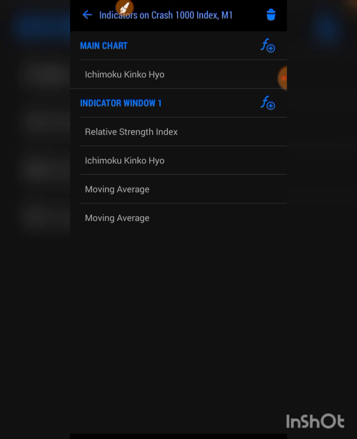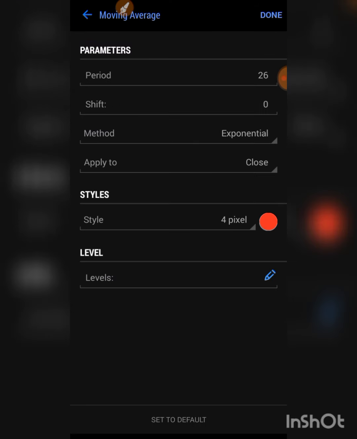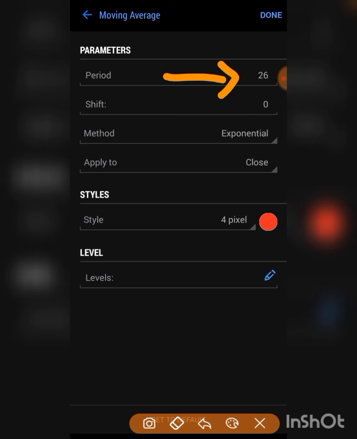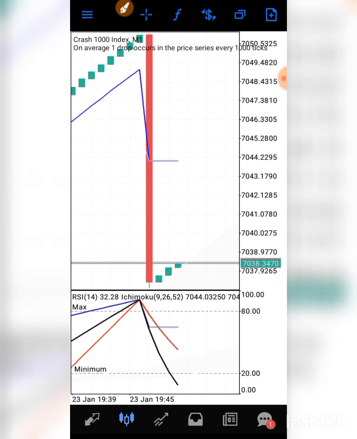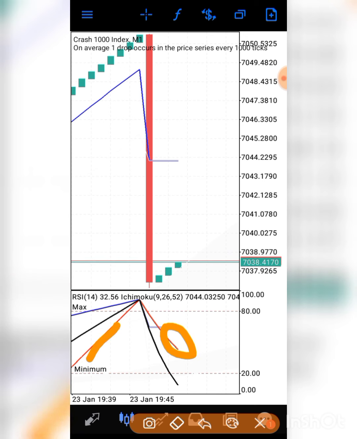So we add a moving average. We are adding 2 moving averages. The first one is moving average 26. We are calling it 26 because of the period. So the period is 26, shift 0, exponential for the method. We are applying it to close, and then the pixel is 4, and the color I'm choosing is red for the first moving average. Don't forget to click done when you are finished. So you click on done, then you see the moving average, the red one.